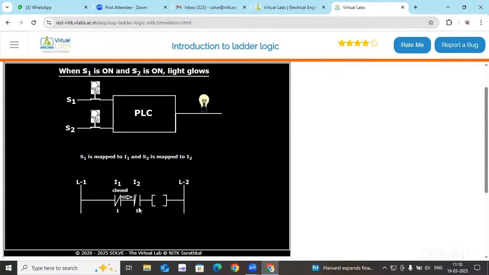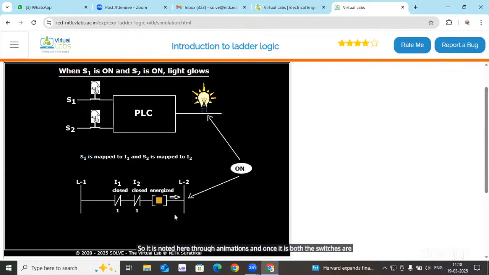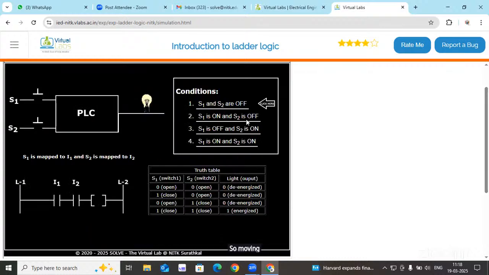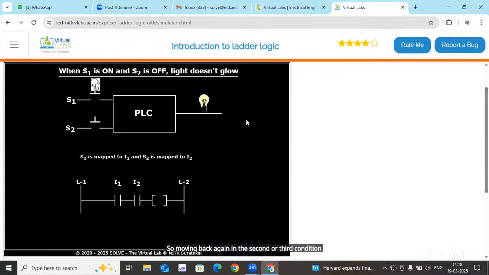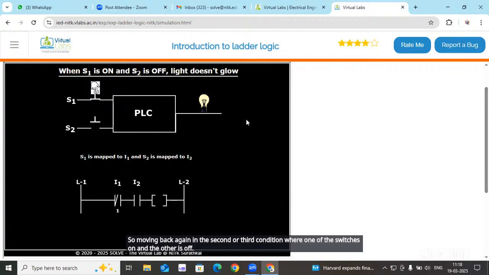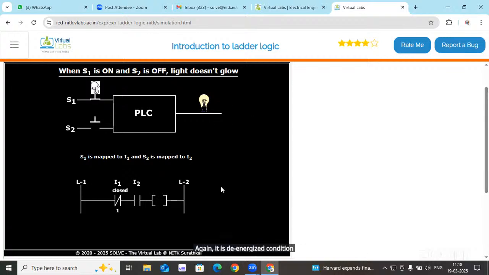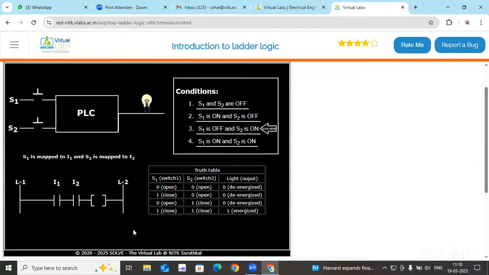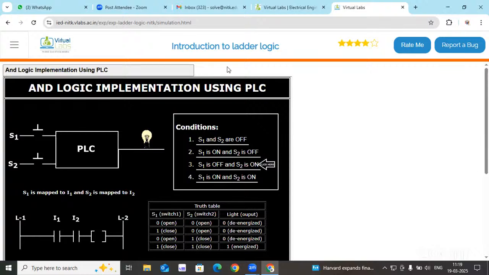It is noted here through animations that once both the switches are on, it gets energized and the bulb starts to glow. Moving back, in the second or third condition, where one of the switches is on and the other is off, again it is a de-energized condition and the bulb does not glow. So that is one of the experiments available under the Industrial Electric Drives Lab.